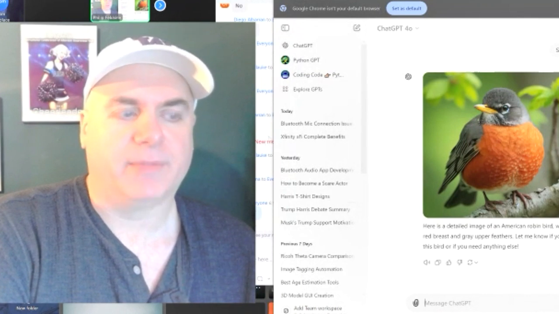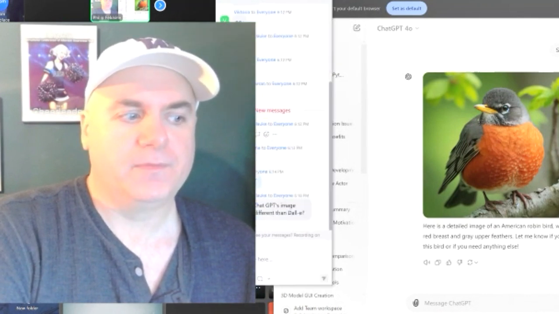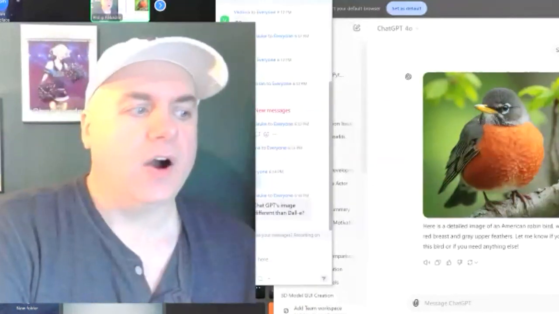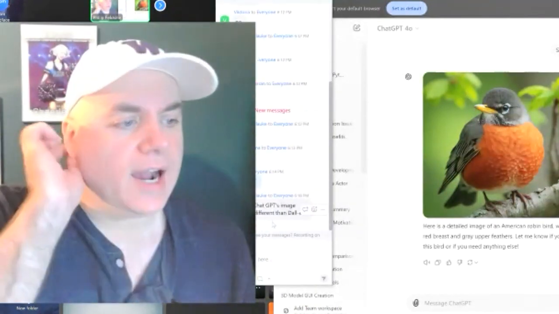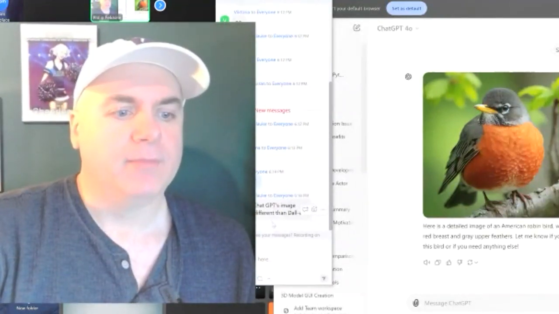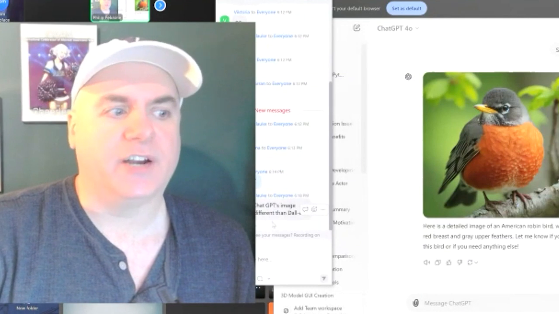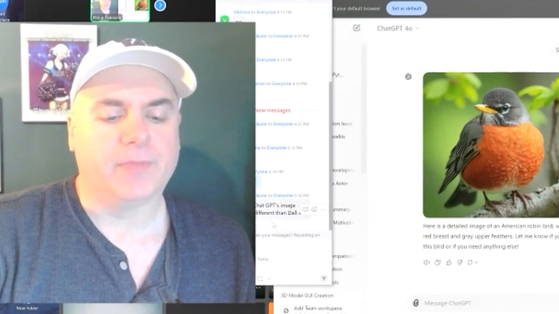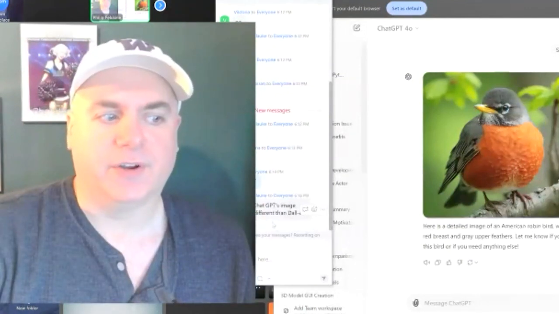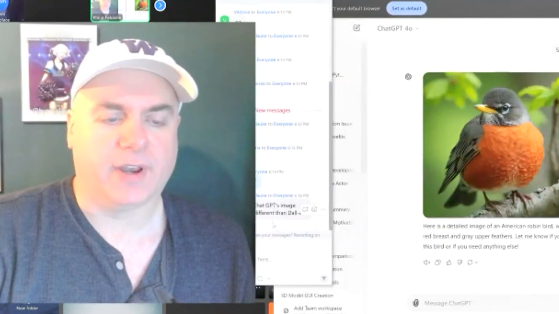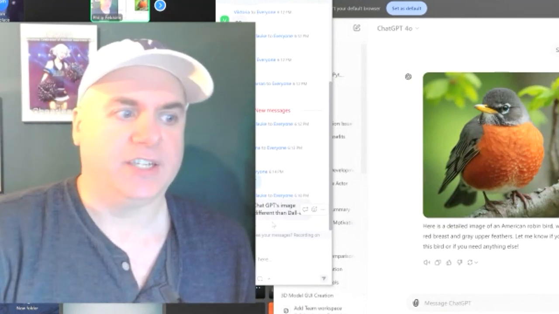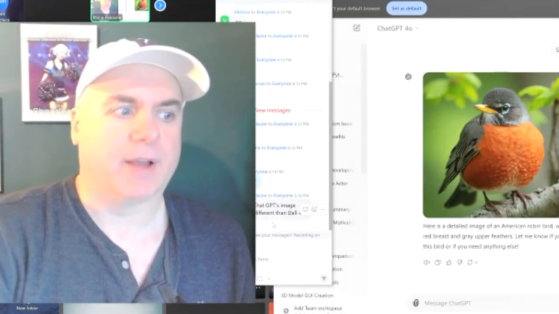Oh, so Suzanne, ChatGPT uses DALL-E. It's the same, but there are other image generators out there. There's Midjourney, there's Stable Diffusion, which you can run on your own computer if it's powerful enough. There's Leonardo, but DALL-E is what ChatGPT uses because it's made by the same company.